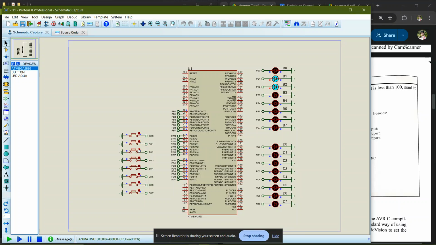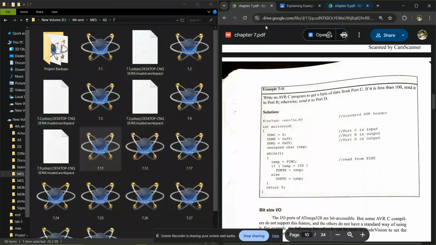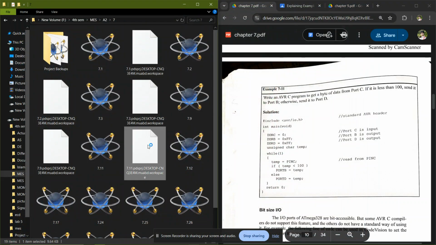Like this. So this is the data which is less than 100, so we are sending it to port B. If this data is greater than or equal to 100, it will directly be shown on the port D LEDs. Now moving toward 7.12.